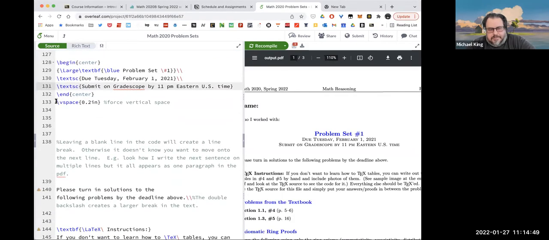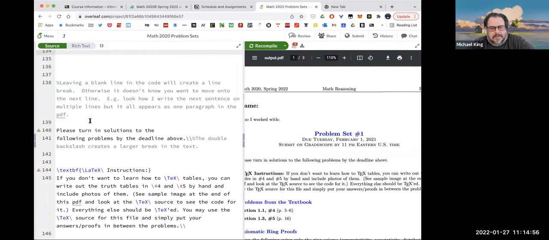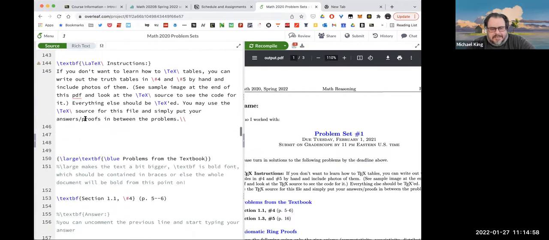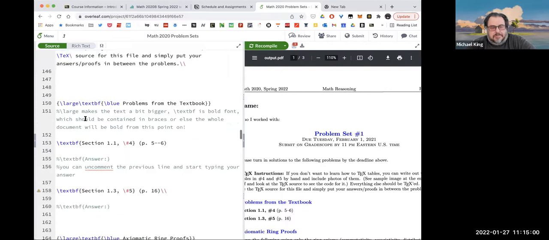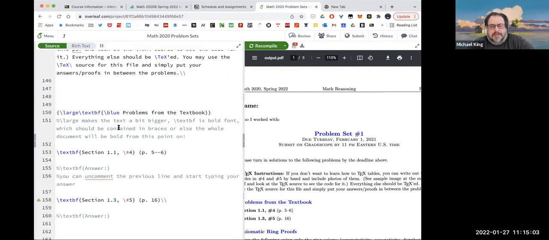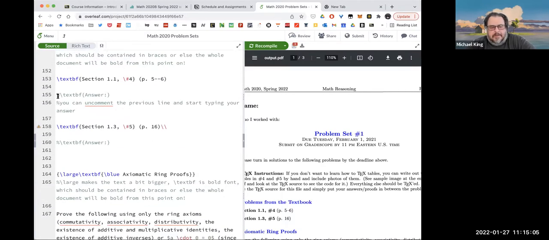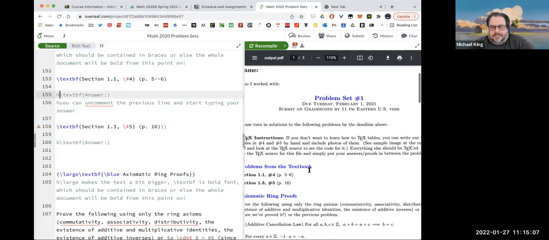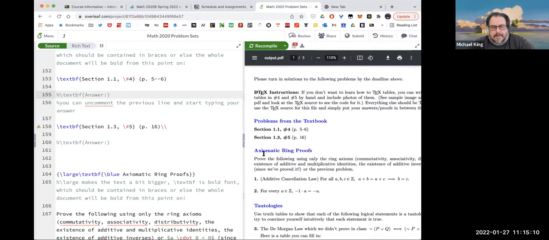You can force vertical space, like if I want a little space after something, there are commands for that. There's a lot of stuff, but the main thing is that you can just use my template and go through it. You can uncomment a section, like after section 1.1 number 4 here. I could uncomment this by deleting the percentage sign, and then recompile.